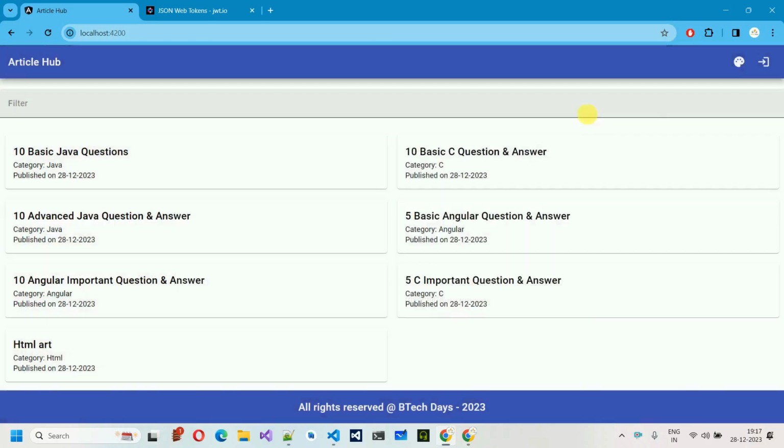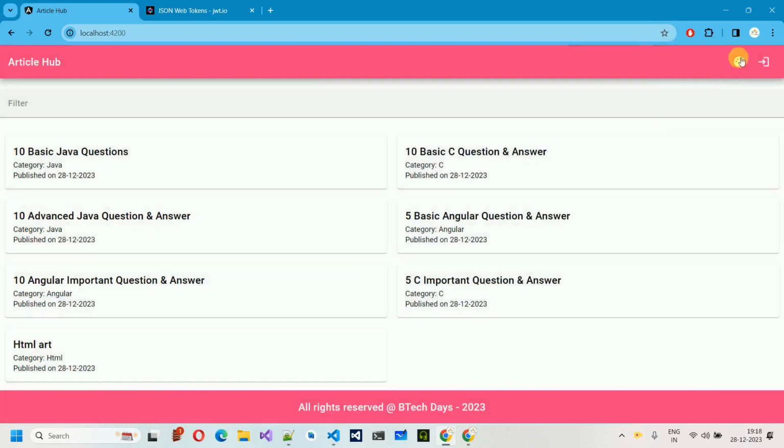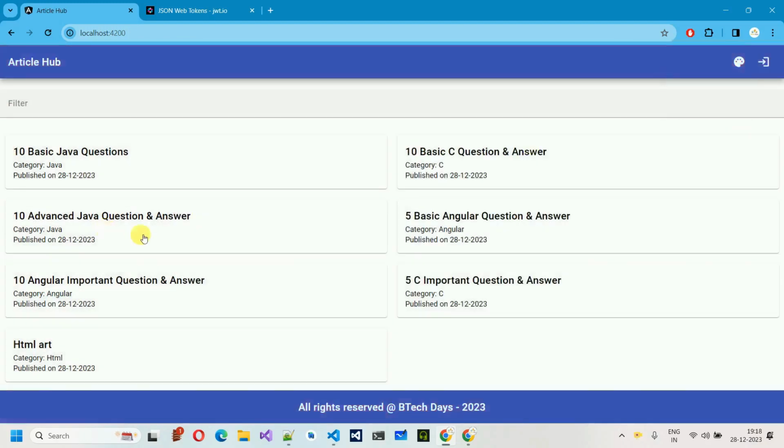Next thing, we have one option over here to change the themes. If I click on this, we have three different colors. If I select this one, now the color is changed. Here you can see the color for this one is also changed. If I try to change once again, you can see this one is also changed. Next thing, let's move back to this one.